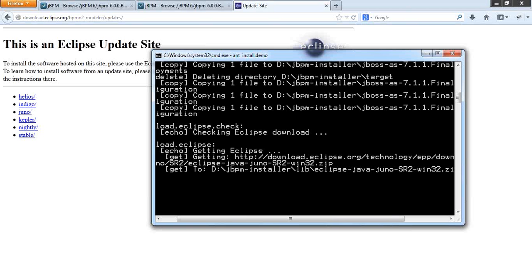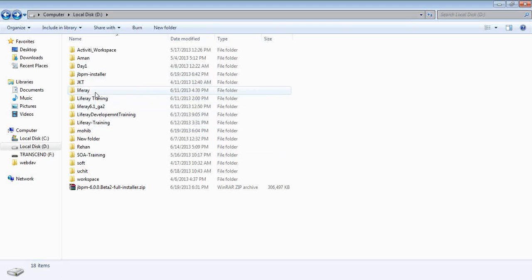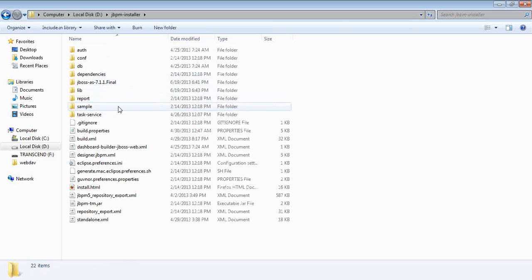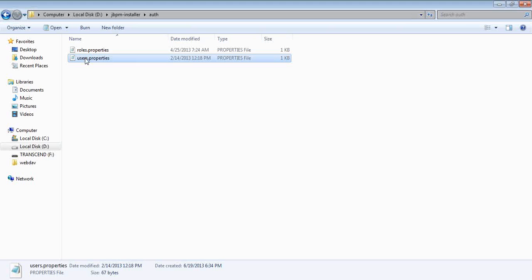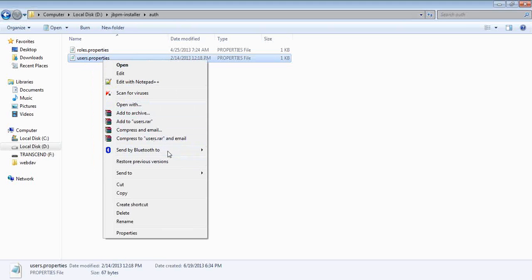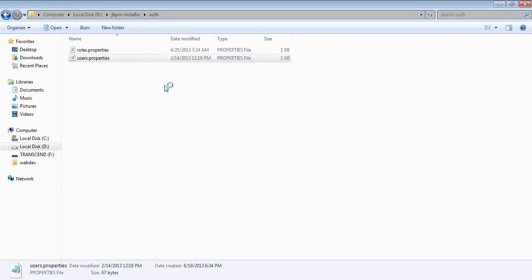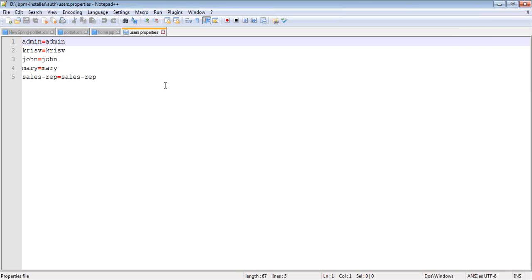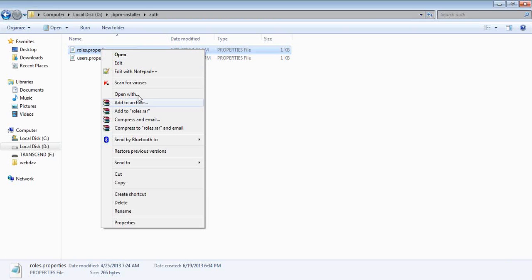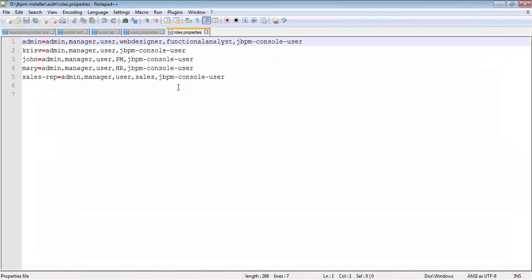So then there is a number of things we can see in the directory jbpm-installer. You can find how many users are available in user.properties. So there is admin, Crispy, John, Mary, sales representative, and you can also see the roles. You can also specify a user and allocate a role to that particular user.